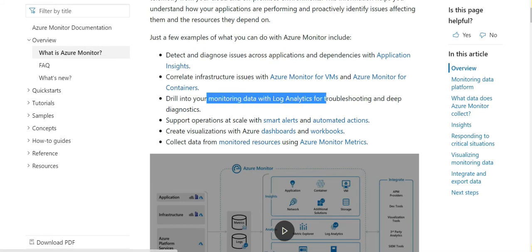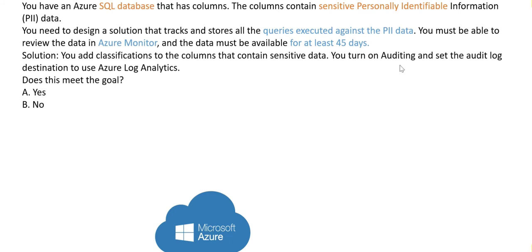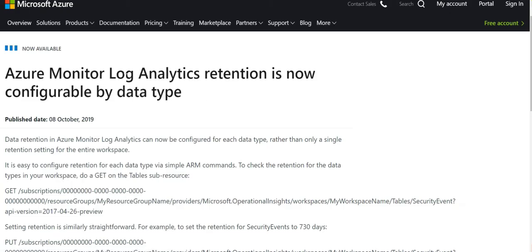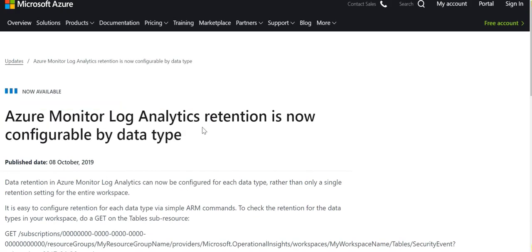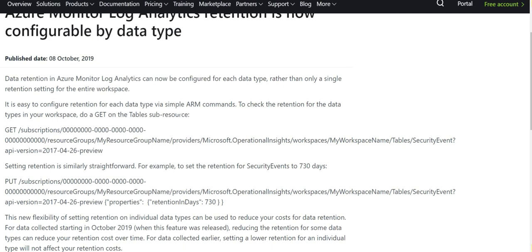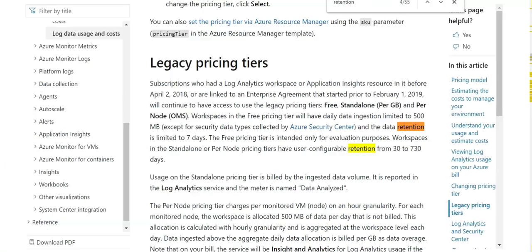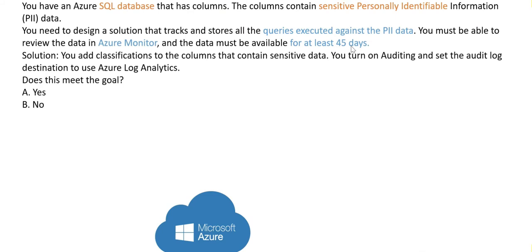That's what our question says. So our question says you turn on auditing and send the audit log destination to Azure Log Analytics. That is perfectly okay. And for the retention, they say the data must be available for at least 45 days. Azure Log Analytics retention is now configurable by data type, so you can set any retention you want. The configurable values are between 30 and 730 days, and the question is asking for 45 days, which is well within the limit. So this answer should be yes.